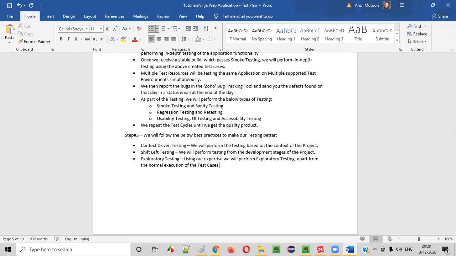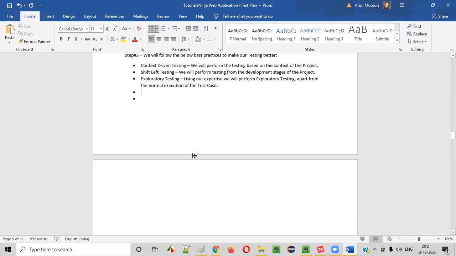Using our expertise, we need to explore the application in ways which everyone cannot think of. We have to think out of the box while testing the application. Simply blindly following the test cases will not always help. We have to think out of the box and get some defects, guys. We have to catch those defects. That is possible with exploratory testing. So only experts can do that.